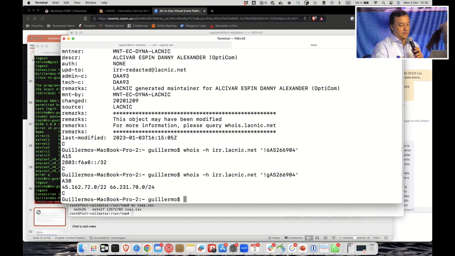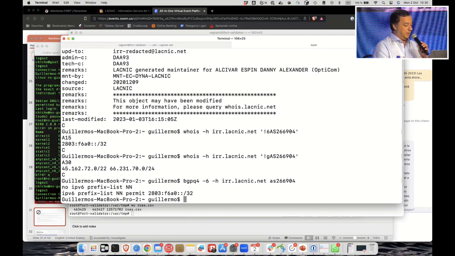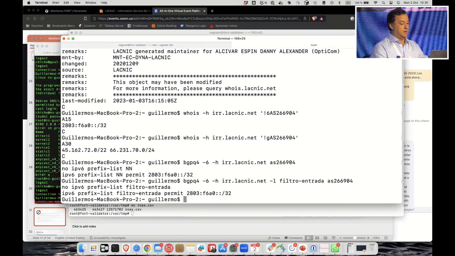Well, I already have the prefixes now, and I can build the AS sets, or I can put the command bgpq4, and here I can put the autonomous system 266904. So you can enter a name for the access list. Remember, this is in Cisco format. And directly, what you saw over here, namely the IPv6 prefix we had, is now in a format that I could copy and paste.